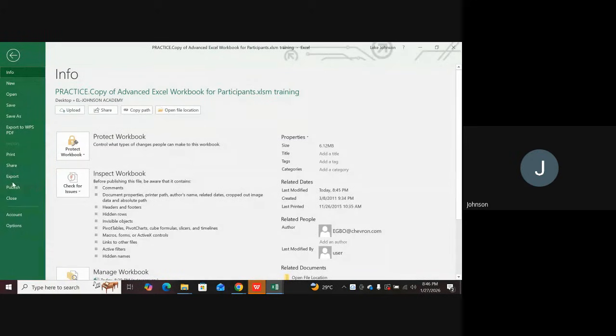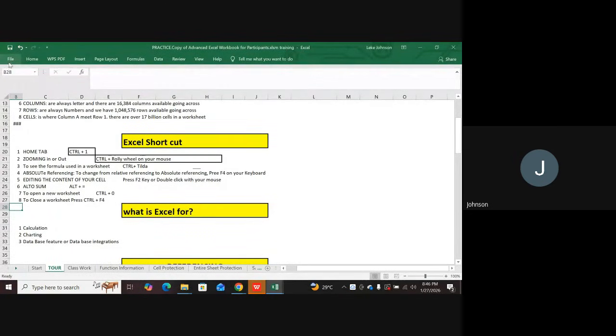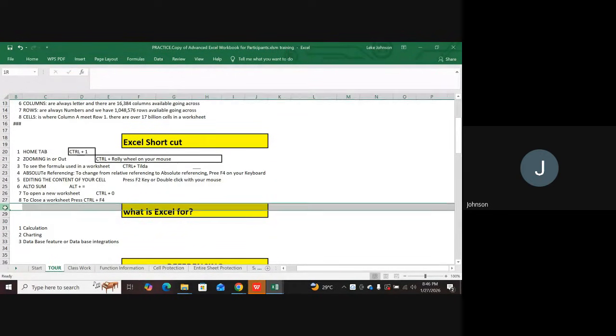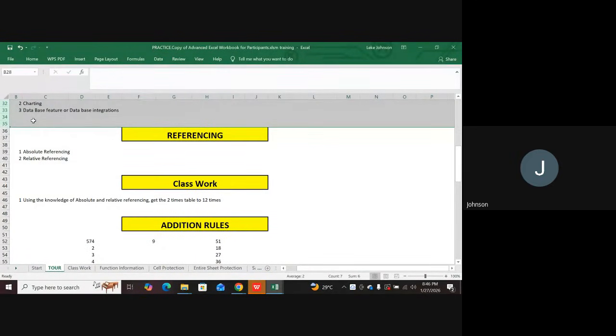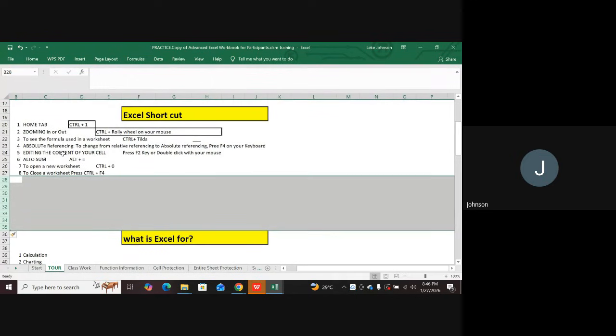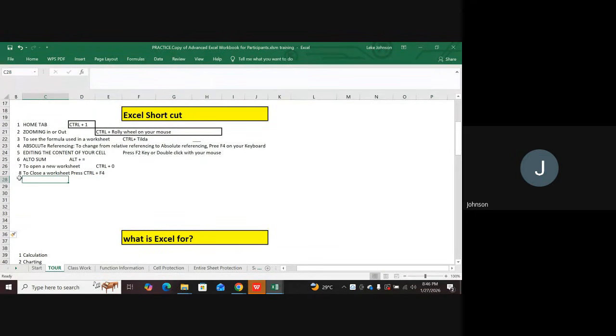At this backstage view, there are a lot of things you can do. You can save as. So what if you want to save as and you don't want to go to the File tab, you don't want to press File? If you want to save as, just press F12 on your keyboard. If you press F12, that is where you get your Save As. You don't need to go to the File tab. Just press F12 on your keyboard. You are going to save the worksheet.